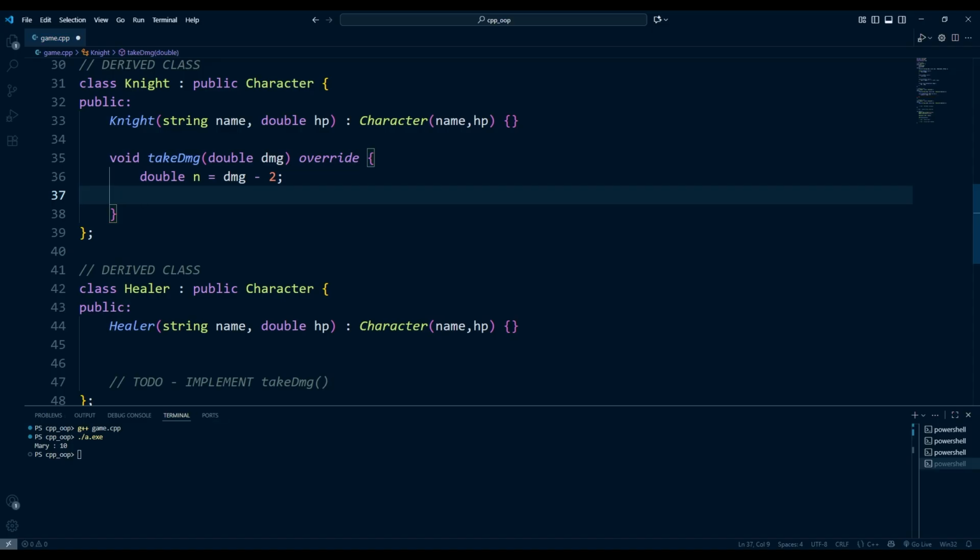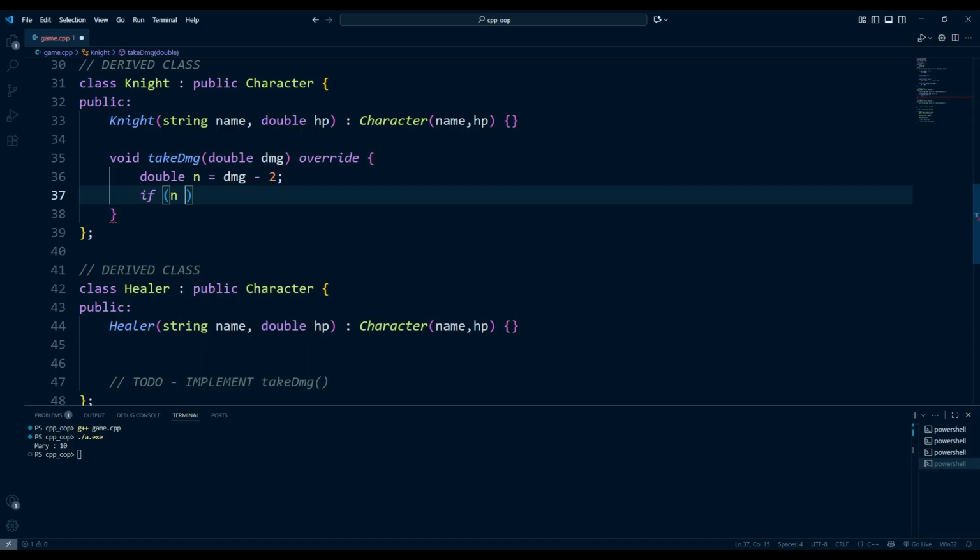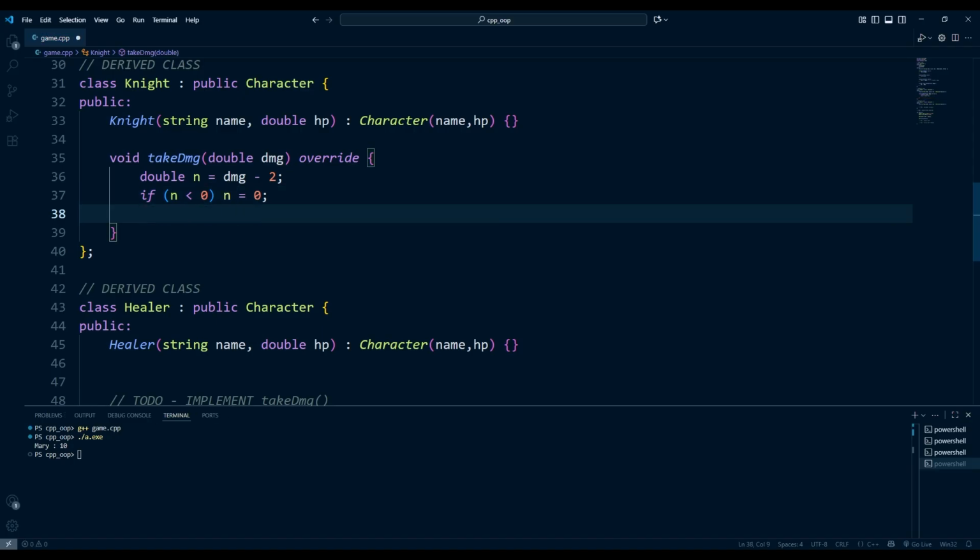And let's do a little check here to make sure that it's not less than 0. Because if it is, then I don't even want to know what happens. So let's just do, if n is less than 0, then we'll just set n equal to 0, just to avoid any sort of errors that may arise from that. Yeah, and then we'll just do the exact same thing. Now we'll just decrease the HP by the amount of n, because n will reflect the reduced amount of damage given to the knight here.